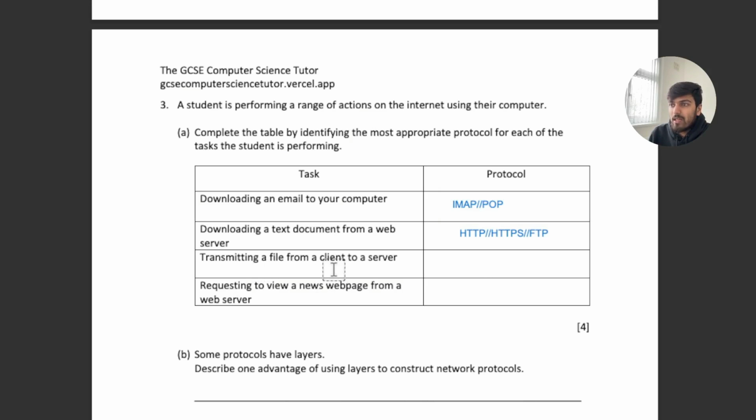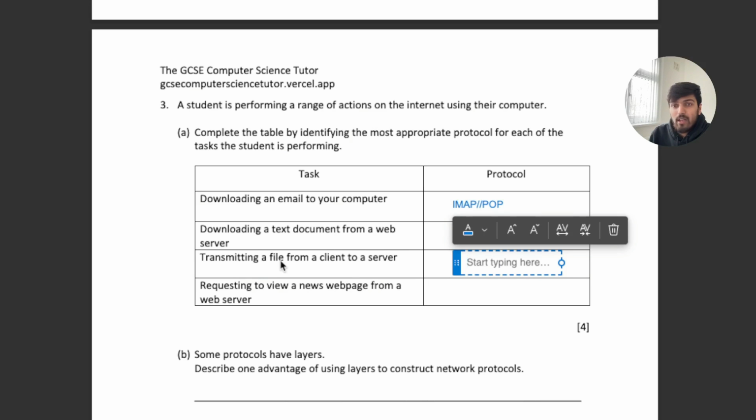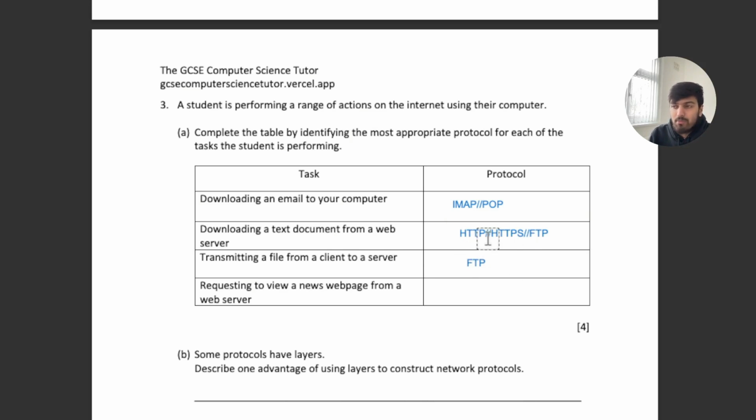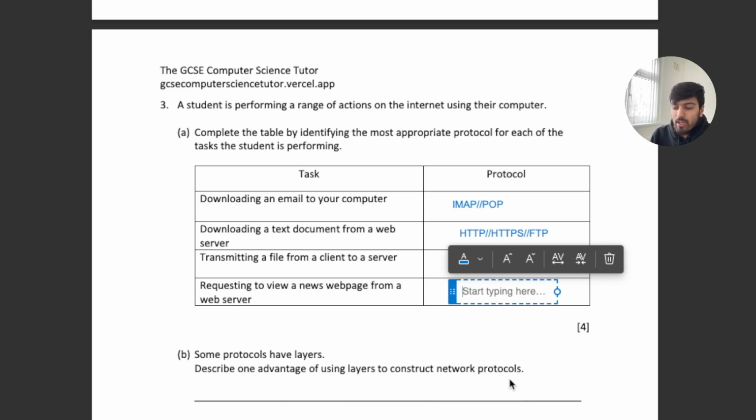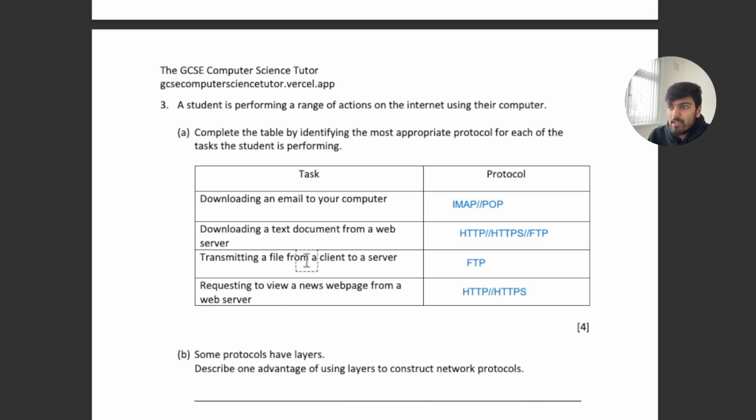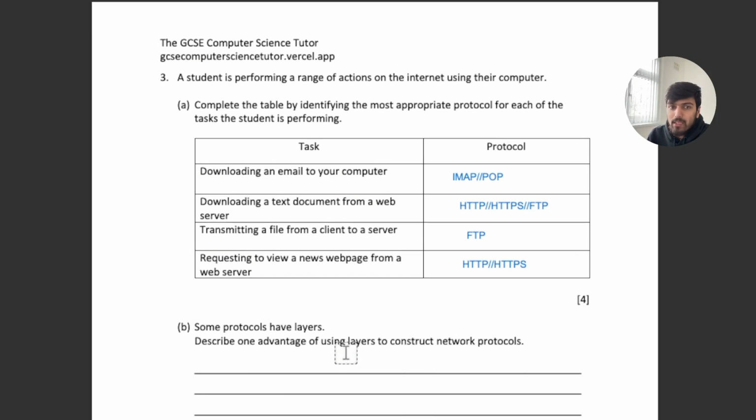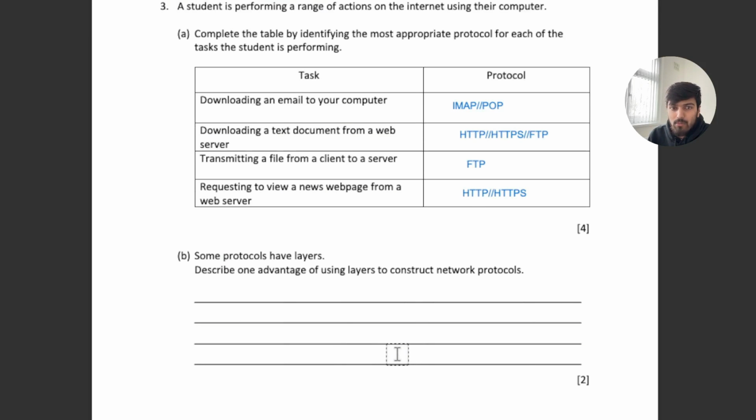Transmitting a file from a client to a server. Now, a file and server, we already know what protocol has that, which is the file transfer protocol. And the last one, which everyone should get right, is HTTP and HTTPS, because requesting to view any web page in a browser uses HTTP or HTTPS. It's in the URL. So part B, some protocols have layers. Describe one advantage of using layers to construct network protocols.